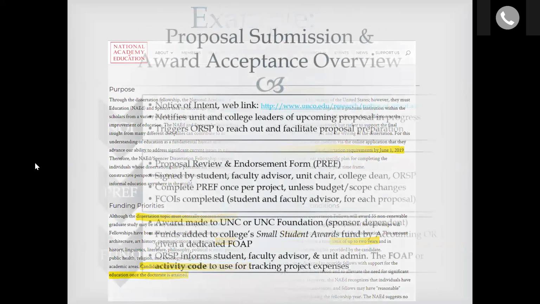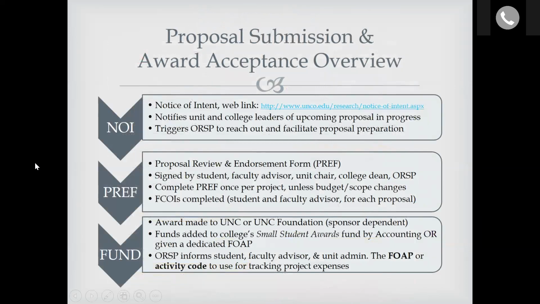Okay, so let's say that you have successfully used SPIN and found yourself a good funding opportunity that you do want to go after. This is a high-level view of the process of working with our office. I'm going to go into each one of these in more detail, but let's cover the high-level stuff first. So the first step is an internal notice of intent process. And I've thrown the web link in there.